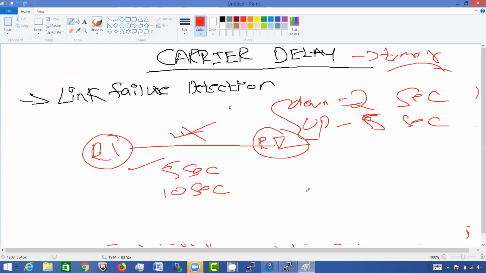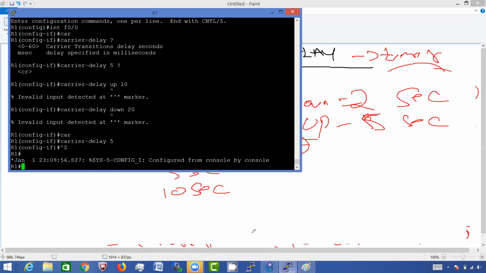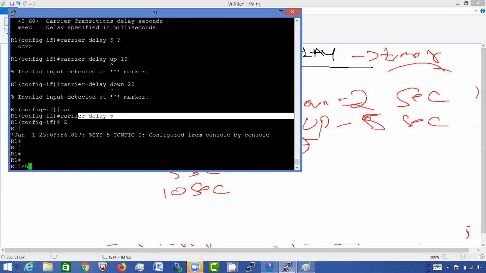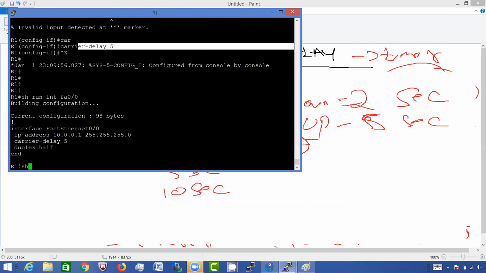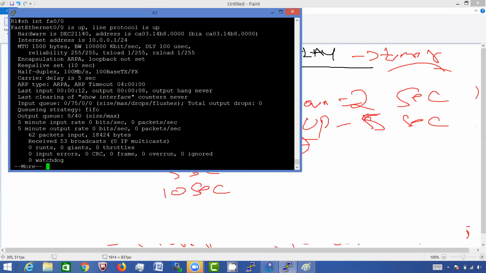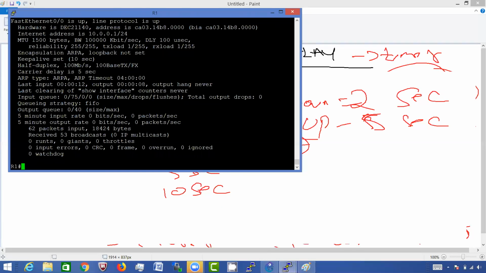Okay, so that's it for carrier delay. As I have shown you, it's just a single command. This feature is enabled at the interface level. So you need to go on the interface and just configure a carrier delay. As you can see, I have now configured the carrier delay of 5 seconds. Show interface FastEthernet 0/0. See, carrier delay is set to 5 seconds because right now I have configured 5 seconds.